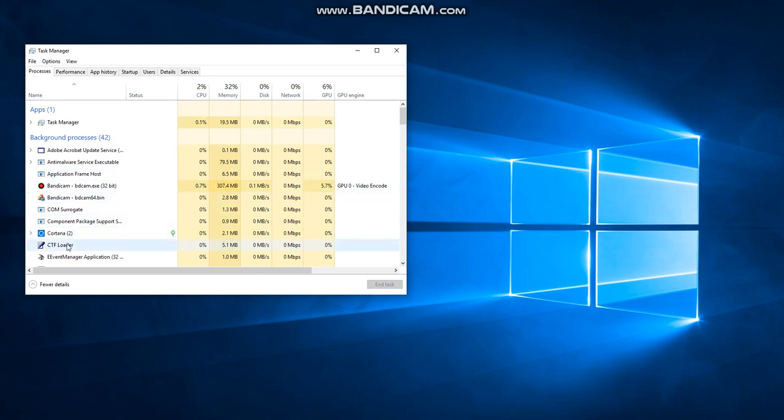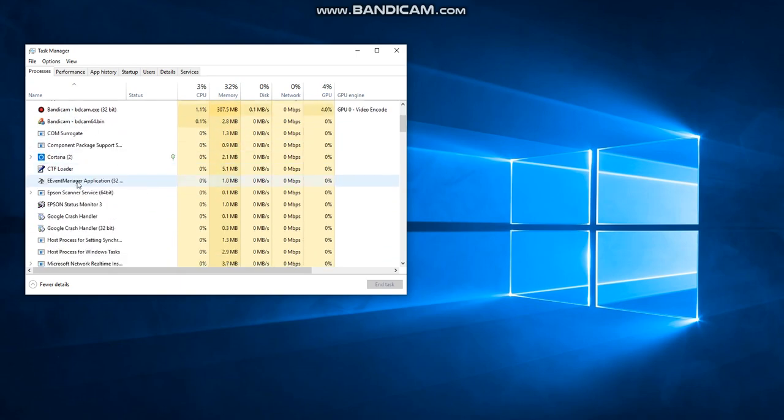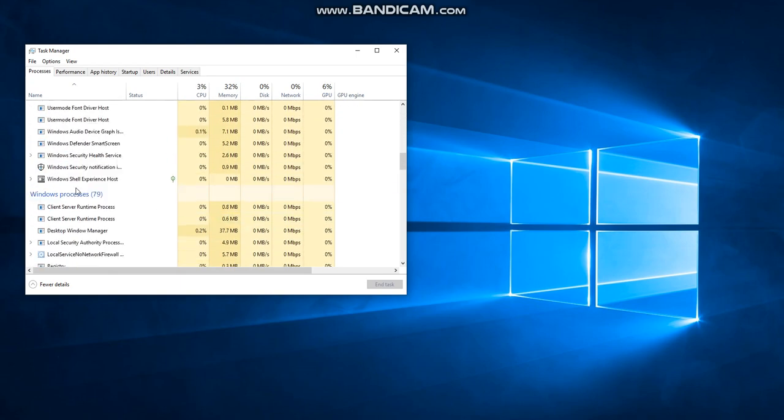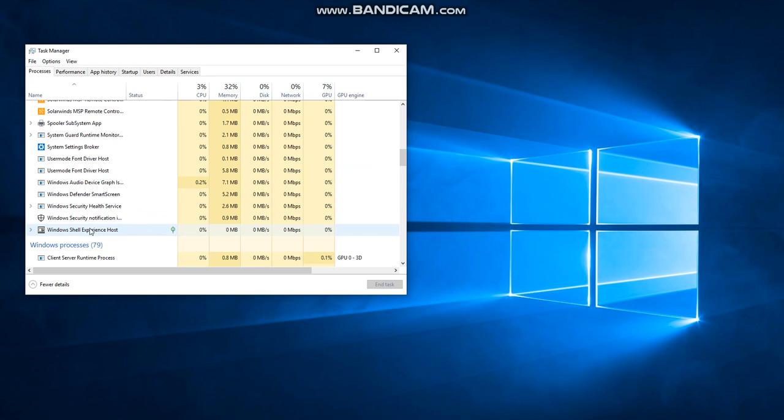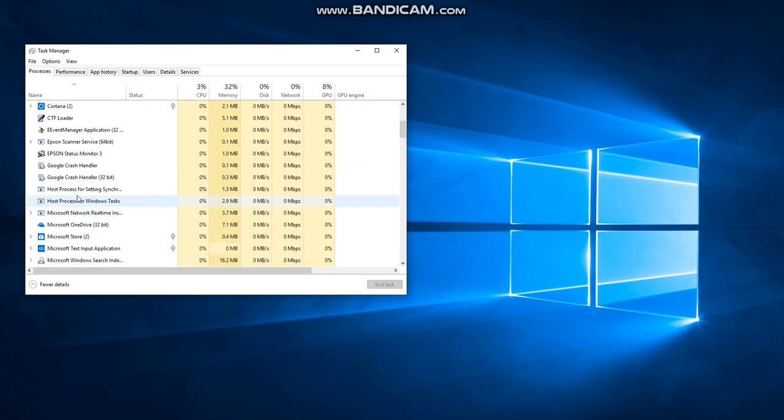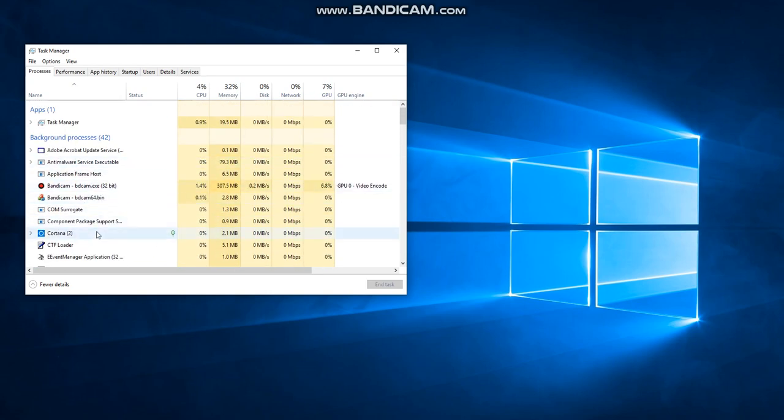So a good idea would be to go through here and look. Don't go down past the Windows processes and mess with any of this. And also, through here, the background processes, if you don't know anything about this, I wouldn't mess with it either. But you'll be able to see programs that you downloaded, and if you're no longer using those programs, you should find them and uninstall them.